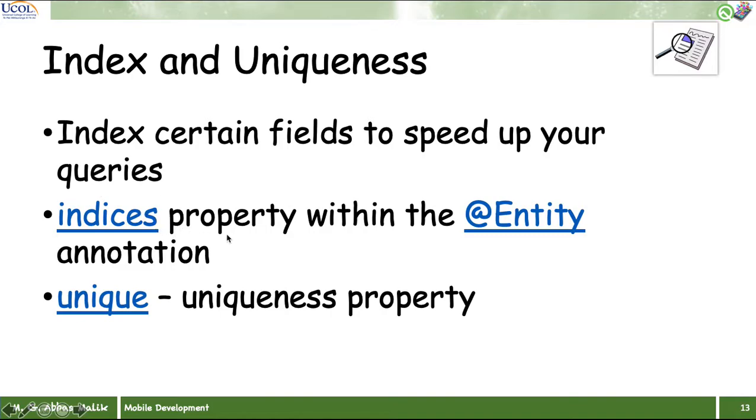So we have the indices property within the @Entity annotation. Again, the index properties and the uniqueness properties we are going to define in the @Entity, or you can say at the table level, not within the columns. So the indices property is within the @Entity annotation, and we also have the uniqueness property that we can define. How we can do it?